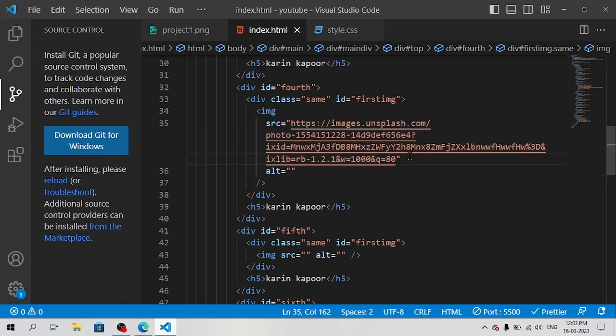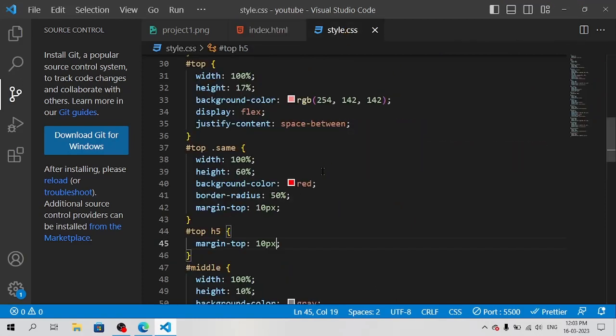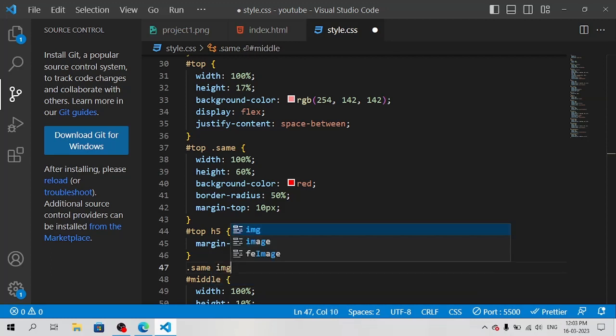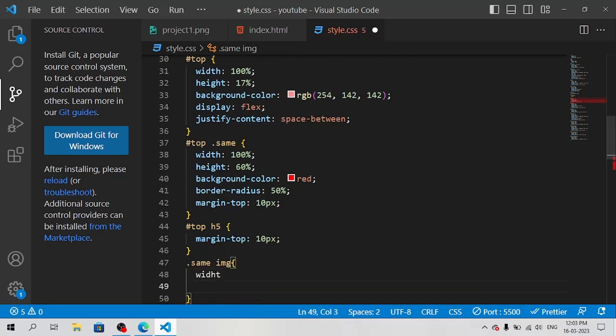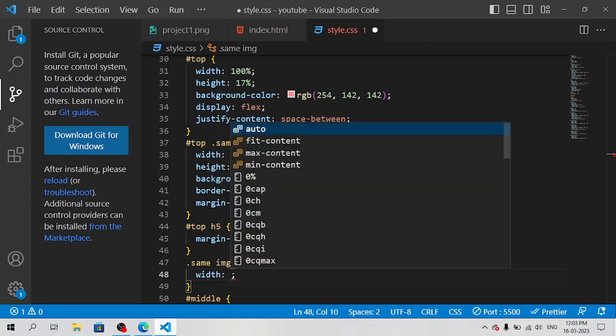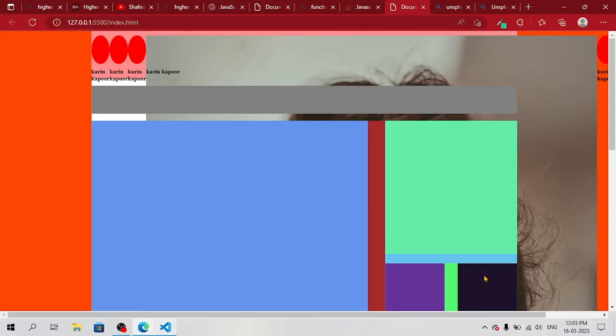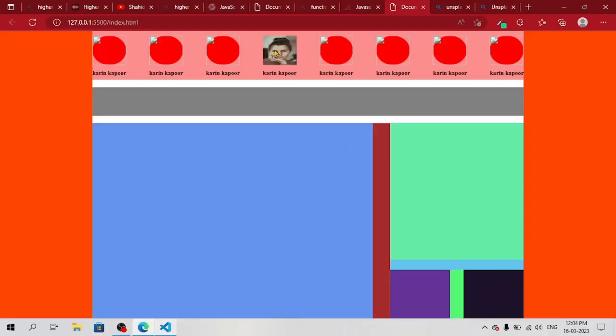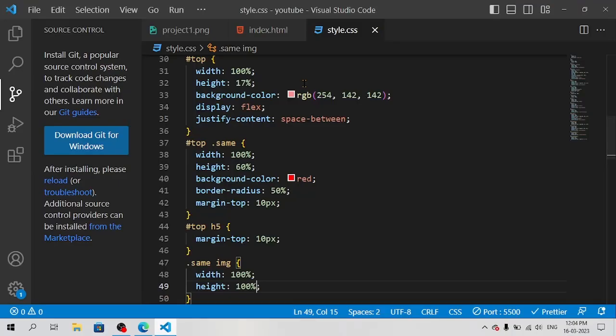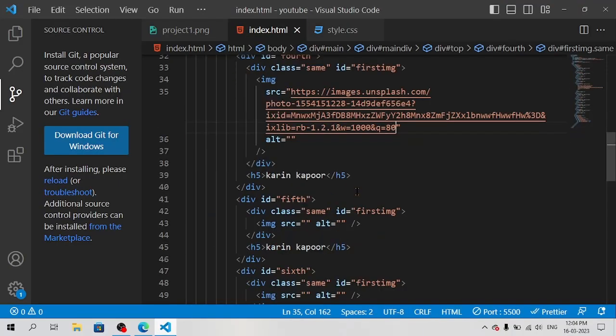If you want to see how we can fix it, then let me show you. Okay, so let me write the code first. The image which is inside the same div, we'll take the width 100%, height 100%. Now let's see what is going to happen. So you can see the images are there, right? Now let me copy the image into each div. So this image we are going to copy here as well.